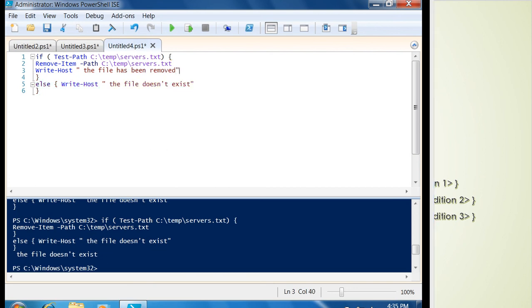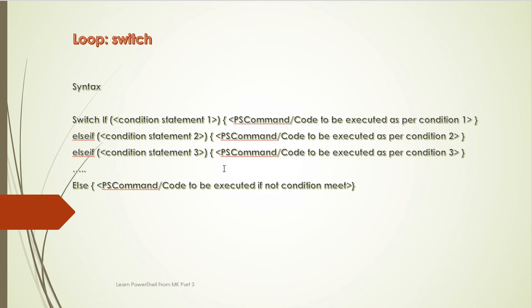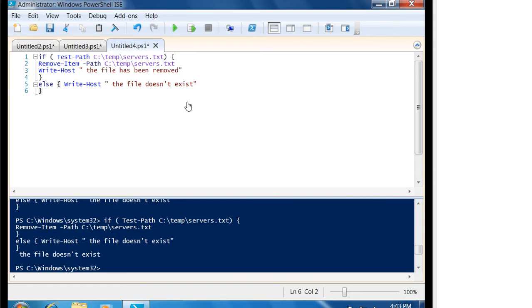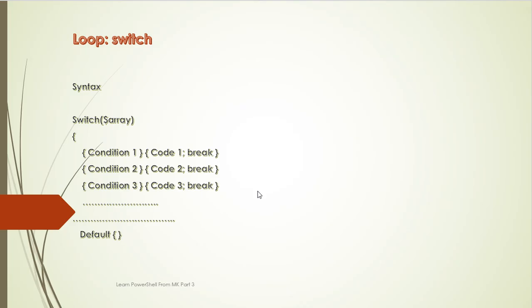Okay, let's see our next topic. Minimize it. Our next topic is the switch loop. This is the syntax of the switch loop. Before creating a new file to see an example, let's understand the code first. This is how we write down the syntax.